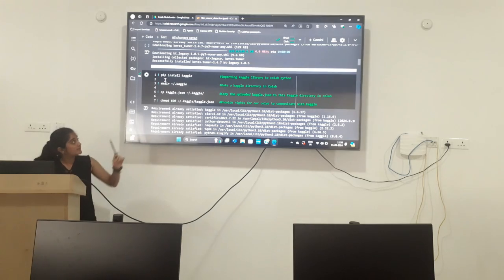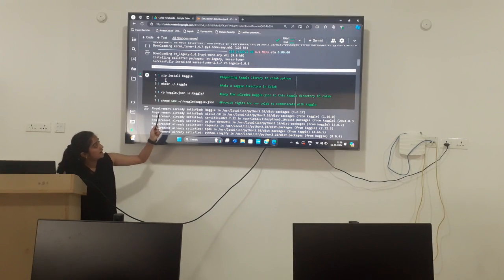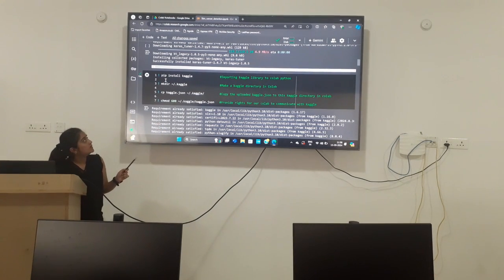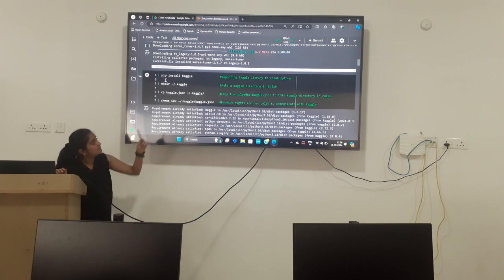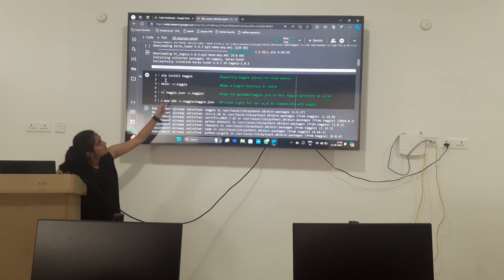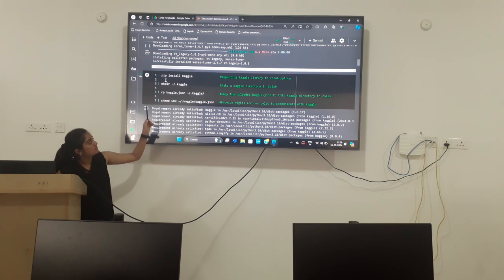Here we are installing Kaggle. We are importing the Kaggle library to our Colab Python using pip install kaggle, and then we are making a Kaggle directory here using mkdir .kaggle, and then we are copying the uploaded Kaggle file to this Kaggle directory. This provides the rights for our Colab.